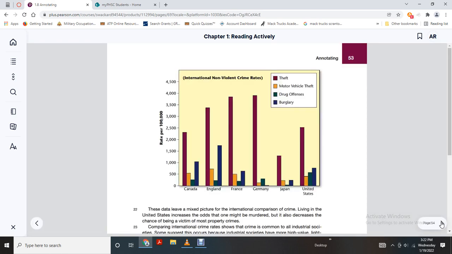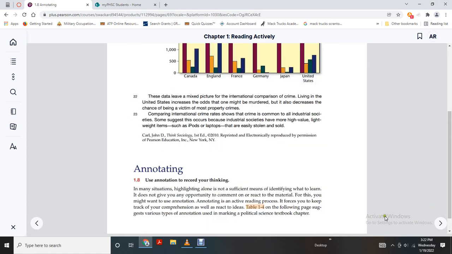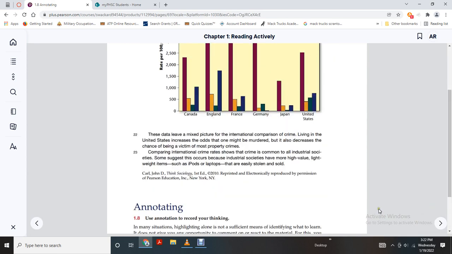Shows another international version with Canada, England, France, Germany, and Japan, with theft, motor vehicle, drug offenses, and burglary. These data leave a mixed picture of the international comparison of crime in the United States, with the chance of being a victim of most property crimes.